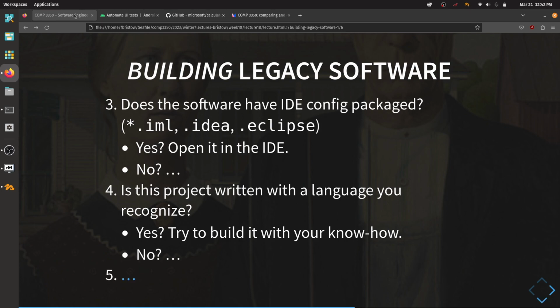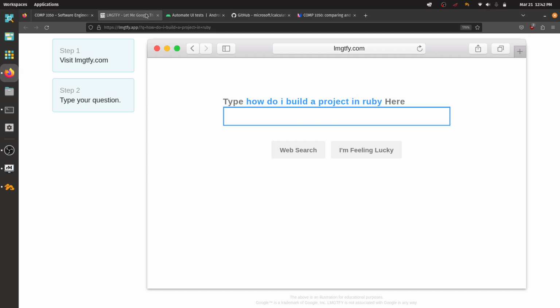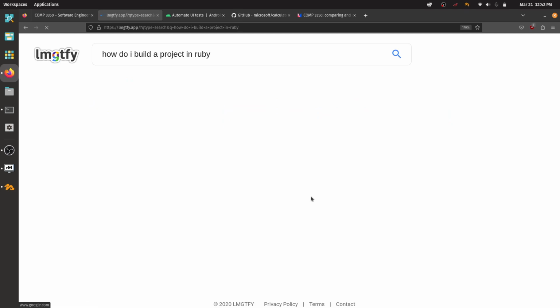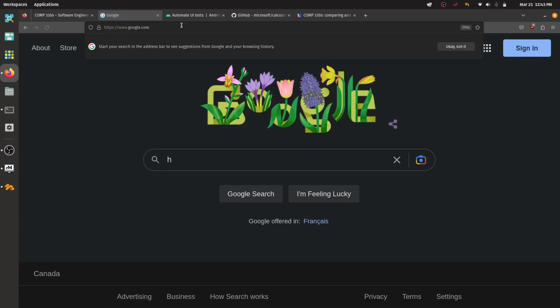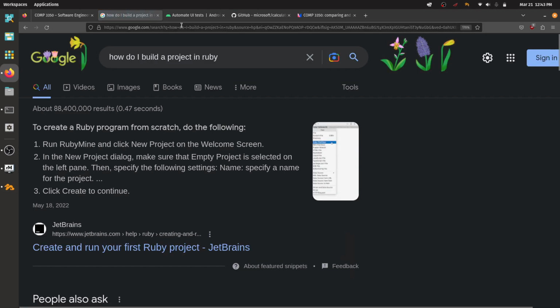If not, then at that point, your options are basically, how do I build a project in this specific language? Oh, it did it for me. And then you start following the directions. This doesn't work. It doesn't work. Oh, man. Okay, so then what you would do, I'll demonstrate it live. You'd go to google.com. Then you type in, how do I build a project in Ruby? Okay. And oh, it's actually a nice little helpful box here that shows up. Great.